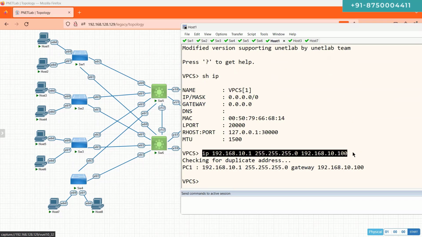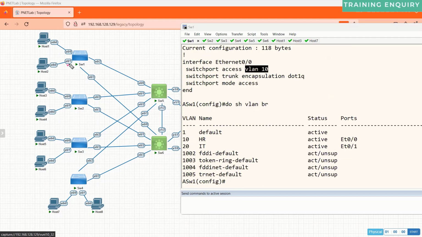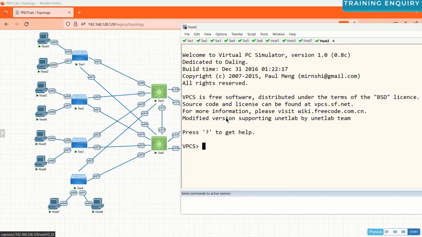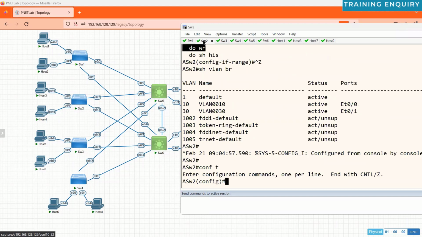Similar to that, I'm going to configure 192.168.20 for the users in VLAN 20. So do show VLAN brief. This port goes towards VLAN 20. You can see that. So I'm going to go on host number 2 and configure the IP address from a different subnet. One VLAN, one broadcast domain, one network. So all the users in the same VLAN will have the IP from the same network. All the users in a different VLAN should have the IP from a different network, which I have configured.